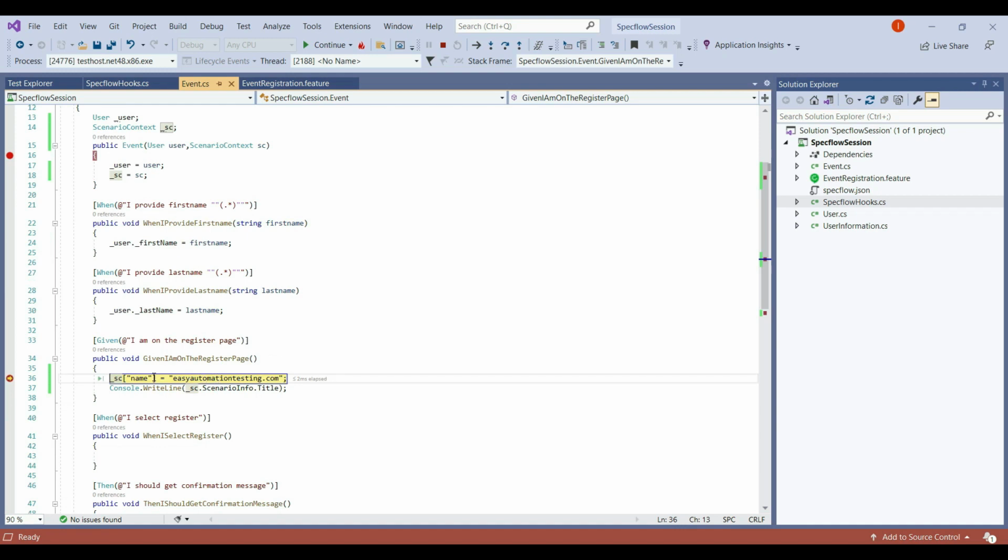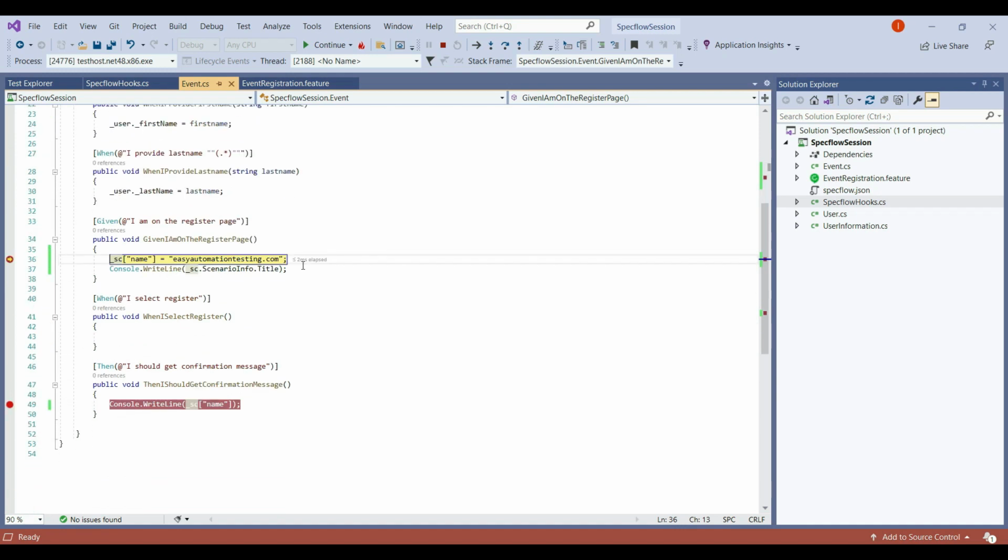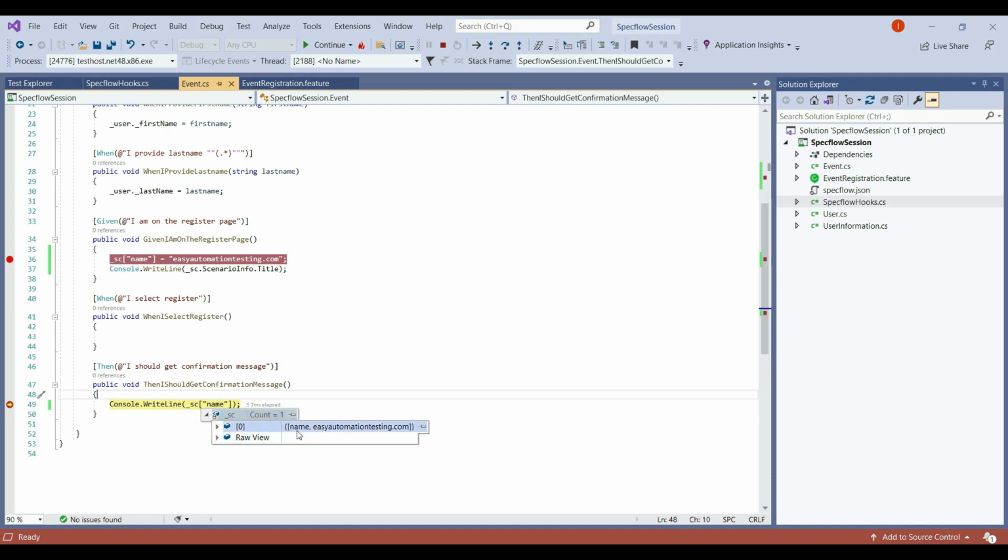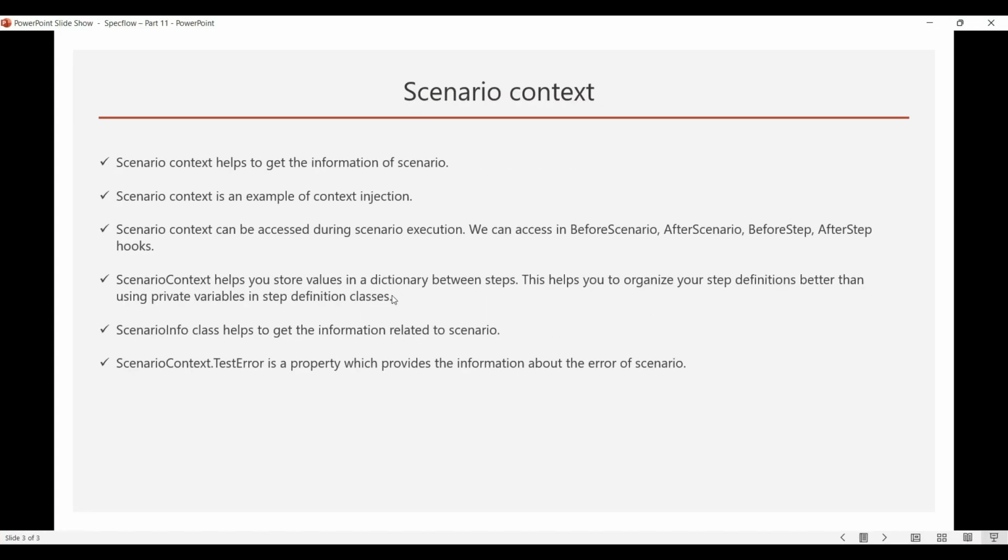We can see we are saving the value with this name, and then if we click on continue, and if we hover the mouse here, we can see we are getting the key as well as the value which we have saved here. So with the help of the scenario context, we can save the value, and that value is going to be accessible within the scenario among the steps, those we have declared or those we are going to declare within the scenario.